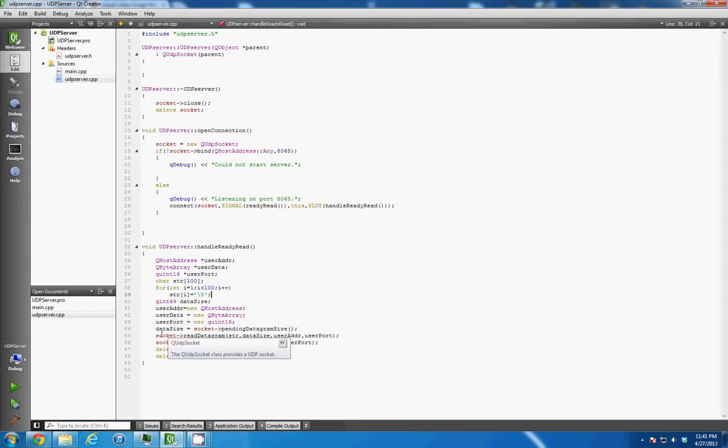So we do data size equals socket pending datagram size, and that basically tells us how much data is waiting for us on the socket. And then we use read datagram and we give it a character array. We give it the size of the data. We give it an area to store the address of the user that sent it to us and the port.